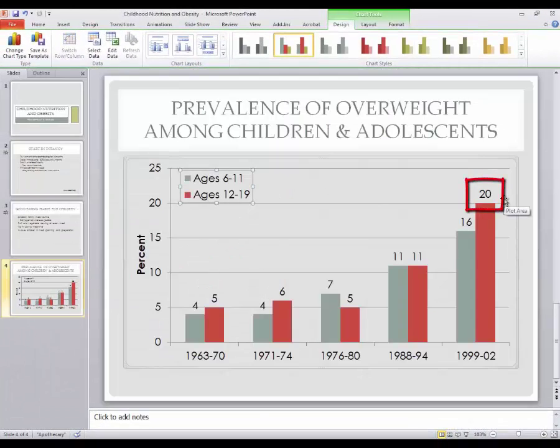Notice in PowerPoint, the value has changed on the chart. And although you may not have noticed it, PowerPoint automatically adjusted the highest value listed along the vertical axis to accommodate this new number. PowerPoint will calculate these kinds of things for you automatically.